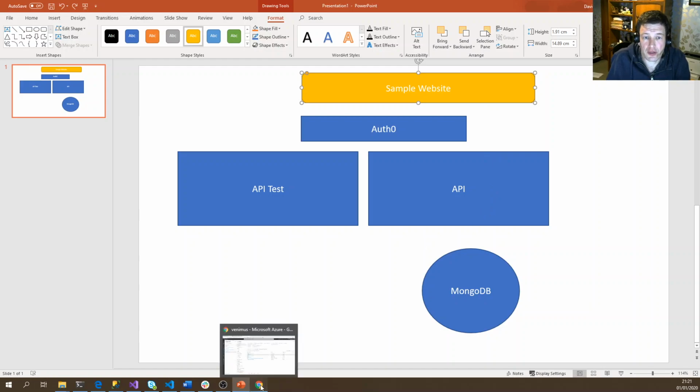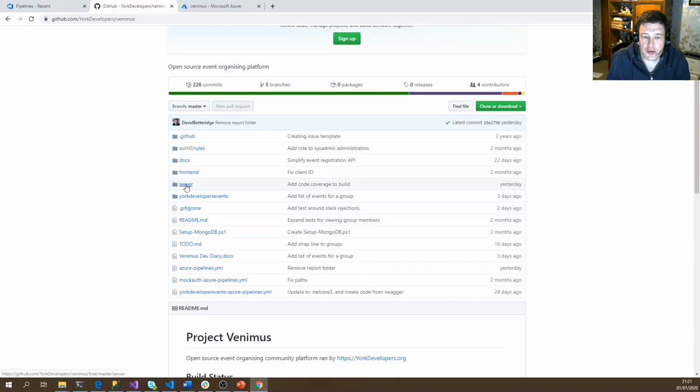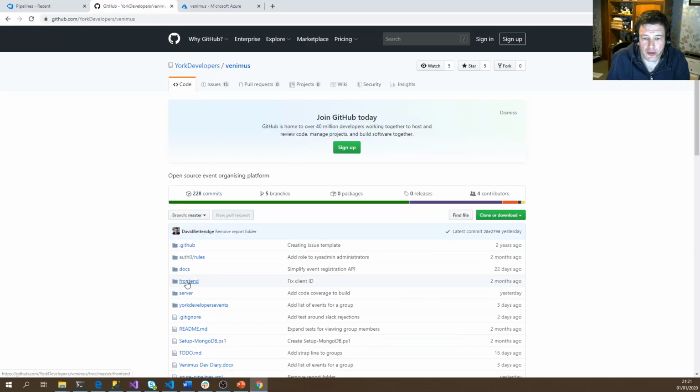In terms of where the code lives, it's all up on our GitHub account under York Developers Venimus. And most of the code is within this server folder. So as you can see, we've got the APIs, some tests there, some more tools, and then the level above, we've got our front end folder.